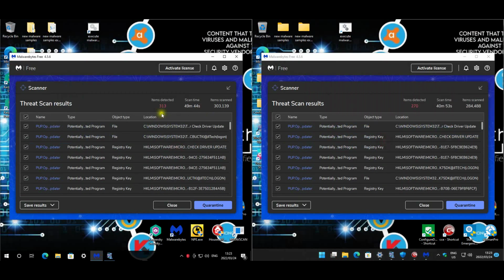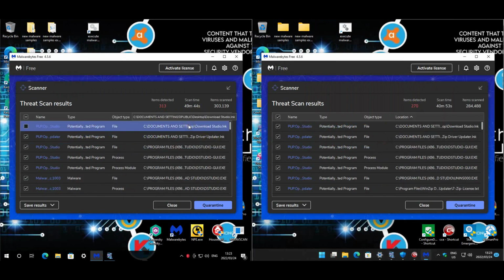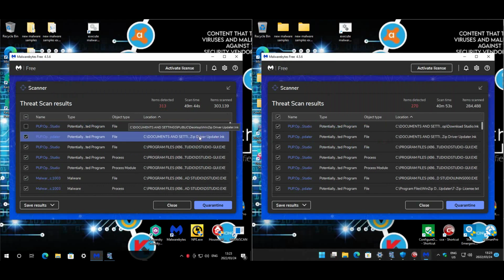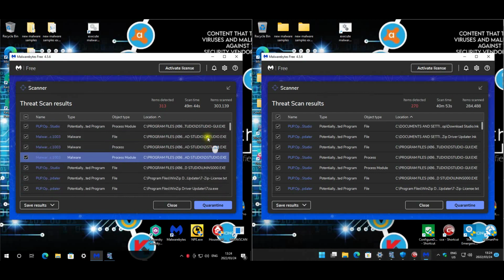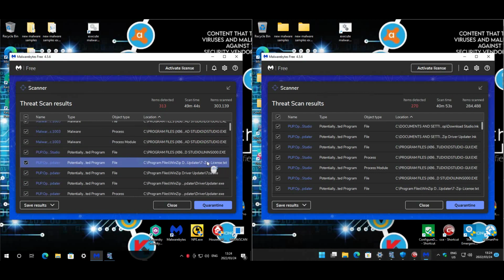Okay, let's have a look at Malwarebytes. Okay, so Documents and Settings, obviously the shortcut to the studio file, and then obviously WinZip Driver again. So these are all PUPs, and then the studio again, and then these files of the studio are rated as malware. So it's all the studio files, WinZip, driver update, it's all PUPs.